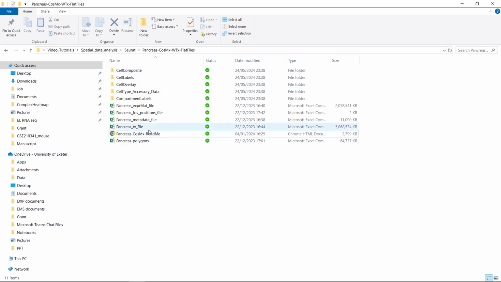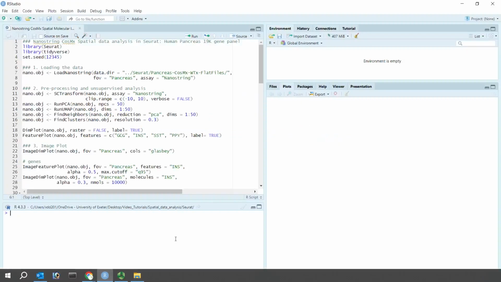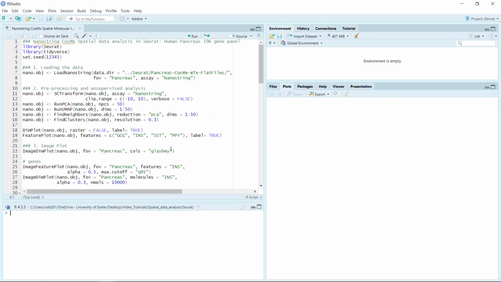So now we can load the data into R to do the analysis. So we can go to R. You can see we are going to use Seurat and analyze the data set. So the files I showed you, they are in this folder. We are going to use the LoadNanostring function to create a Seurat object. We can name the field of view as Pancreas, so the FOV will be nanostring.